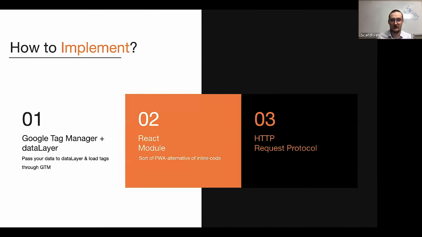How to implement? Again, I'll be speaking about analytics, but it will work for whatever JS-based tracking solution, which is pretty much any solution. So as always, you have some classics like Google Tag Manager and dataLayer. As usual, you load dataLayer, you load the GTM snippet, and push data to the dataLayer. GTM works with the data further as usual.